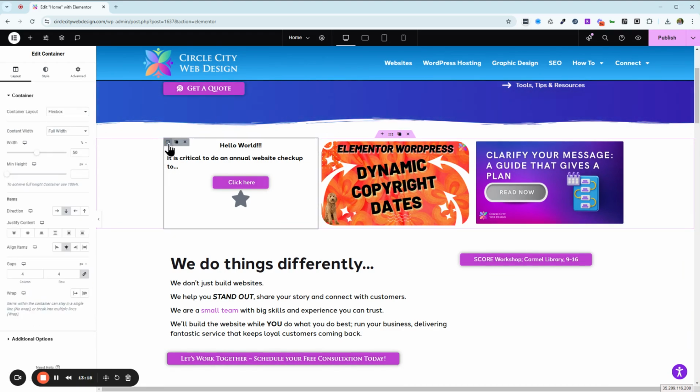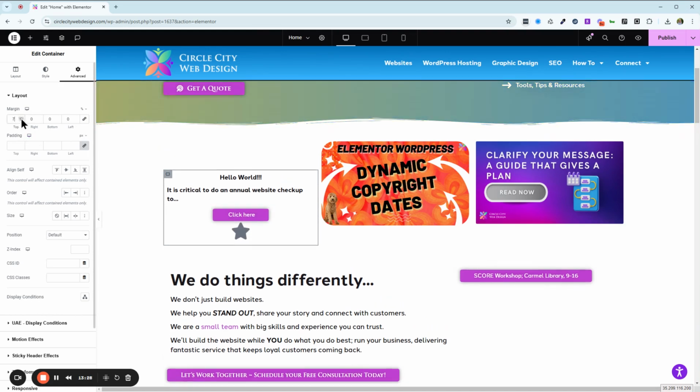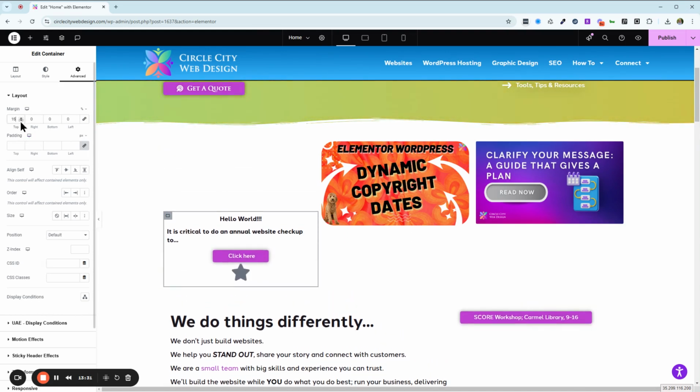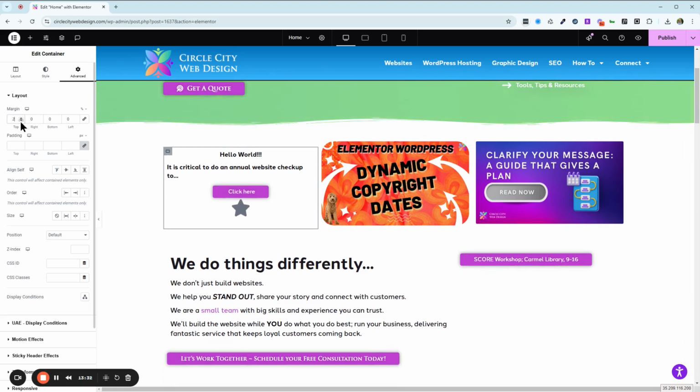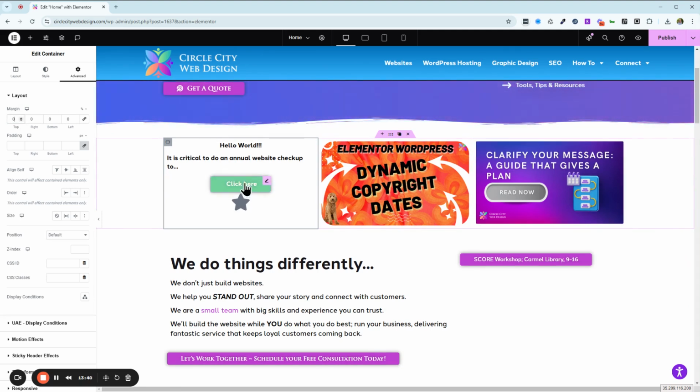So if I add a margin to this Flexbox, it'll change it above. But you can play with this. I know this is not rocket science here. But see how that's adding a margin there, moving that down. So those are just some tools you can use to move things around on your page.